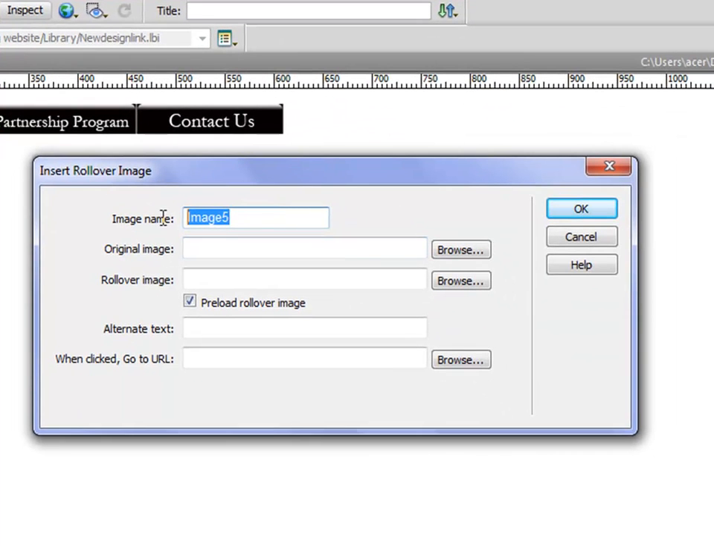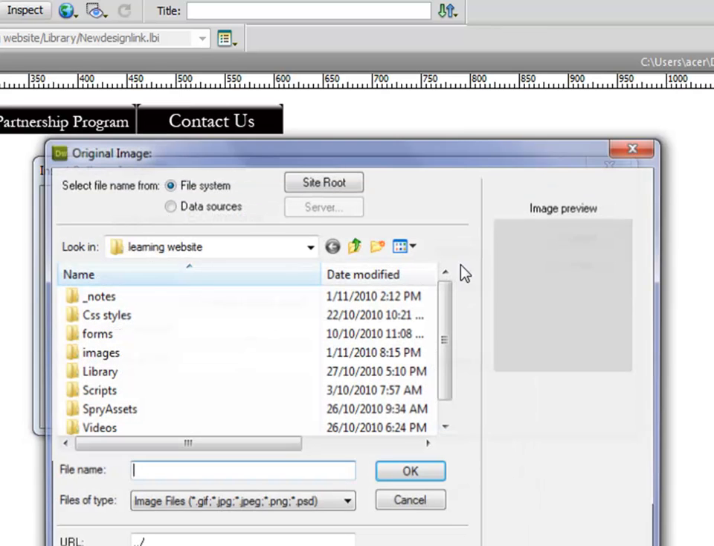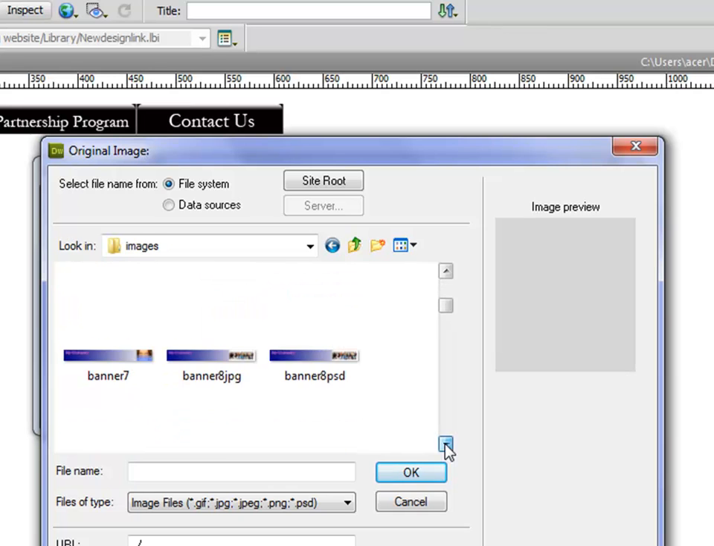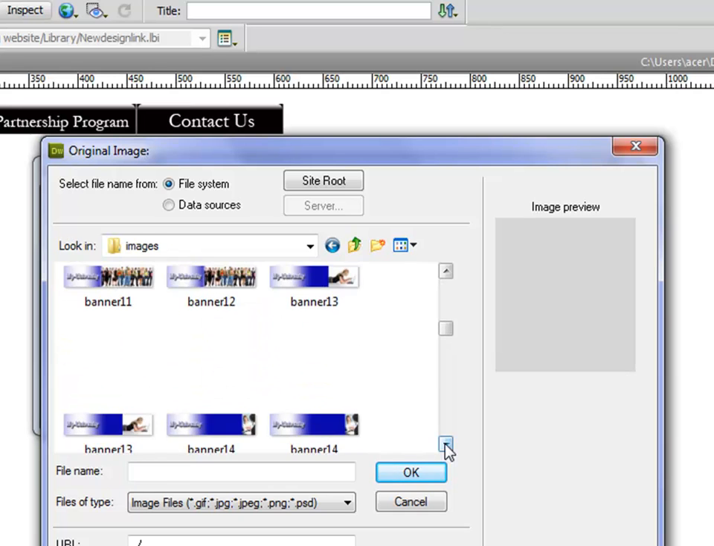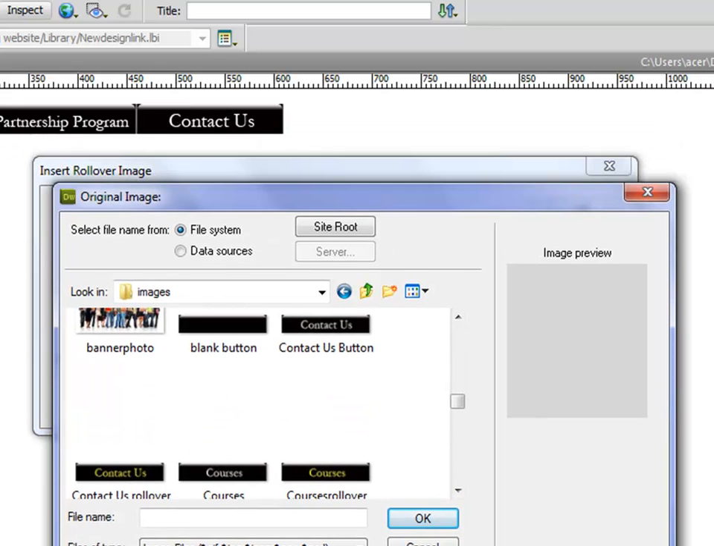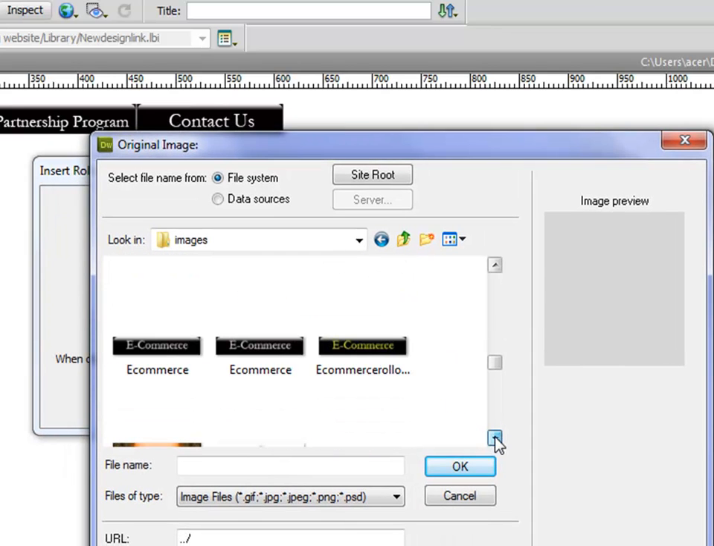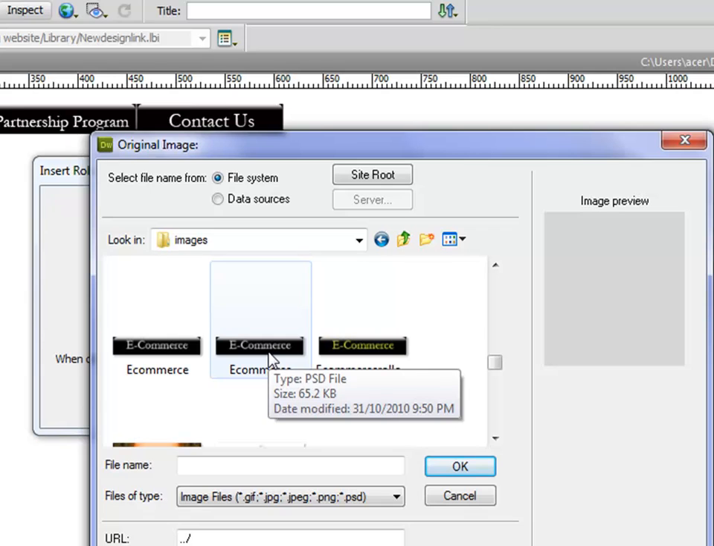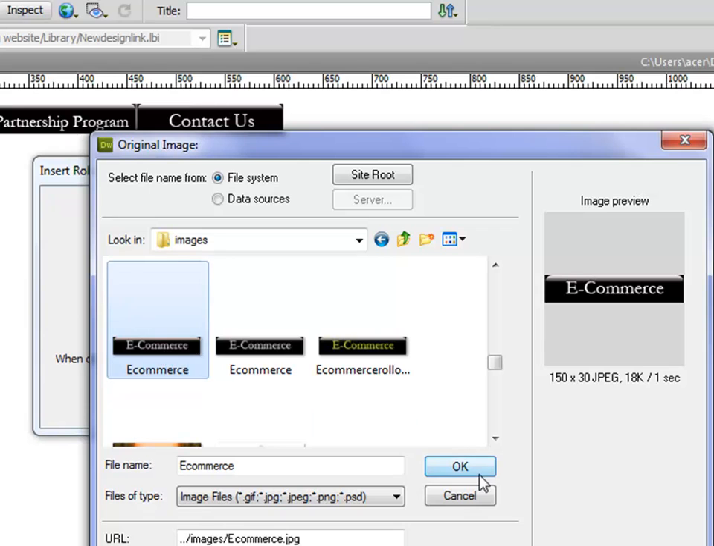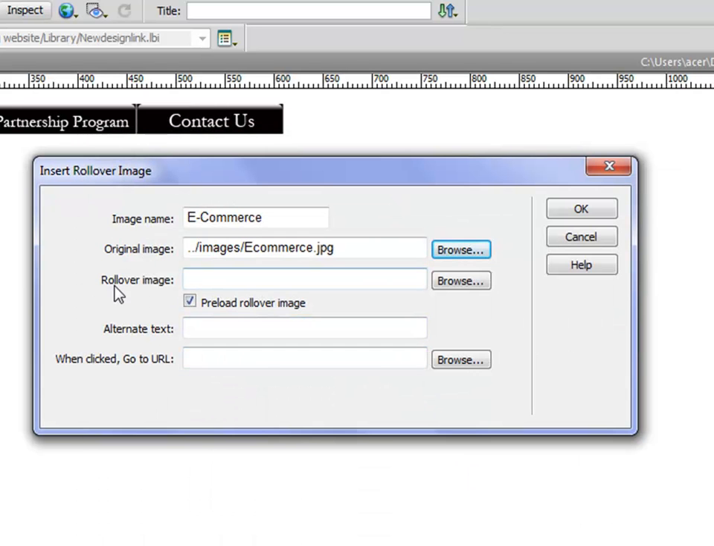Okay, we'll say we want to create a new page called e-commerce, and I'll browse the original image. I'll go to images, and I don't want to use the button that I just created. I want to use the button that I created earlier because I don't want to change the format. So I'll go back to e-commerce. This is a PSD file. I don't want to use this, and this is a JPEG image. So I'll say OK, and I'll choose a rollover image which is yellow in color.